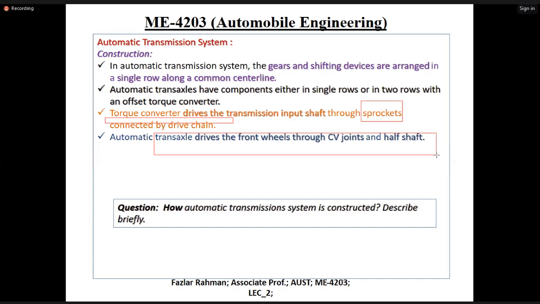Constant velocity joint. We'll discuss this later on. There are different types of joints used in the drive shaft. That we'll discuss later on. Okay. So let's see the next video.